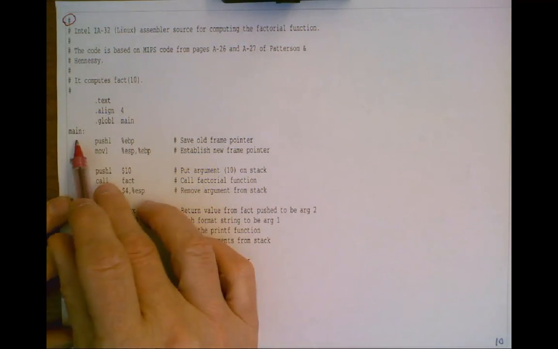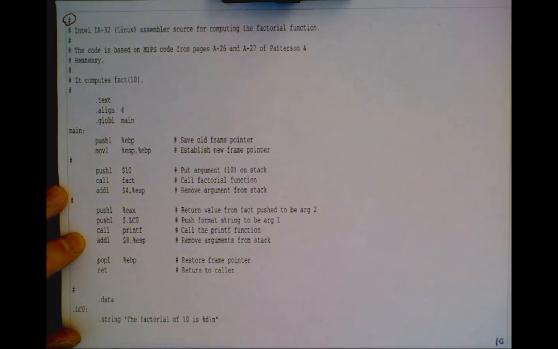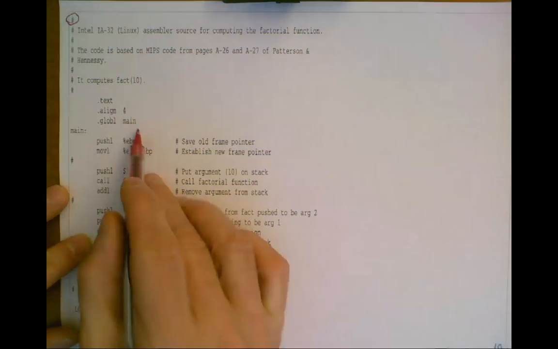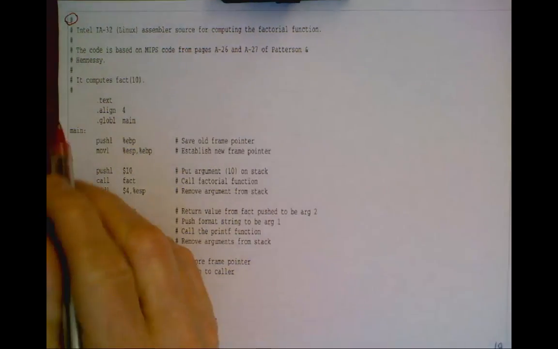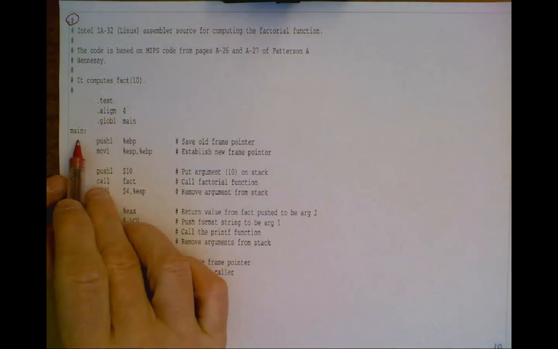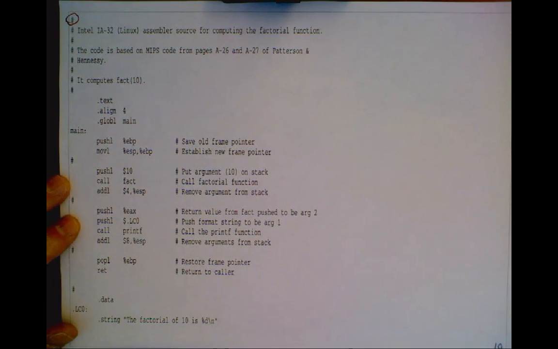I'm defining a main here because all Linux programs have to have a label called main, because that's where execution will start, and I need to make that globally accessible. And that label is what we see next, a label definition. Again, my programming style is to put these labels on lines by themselves because I think it makes it more readable, but it's not actually necessary.